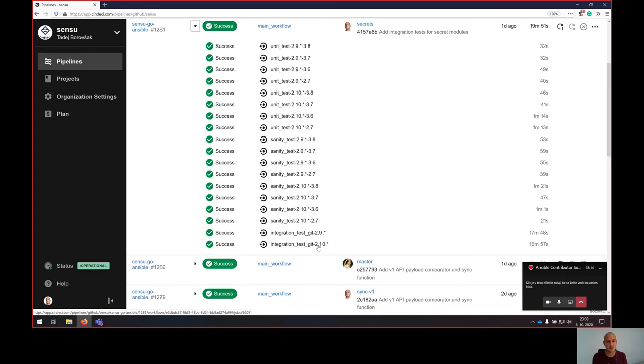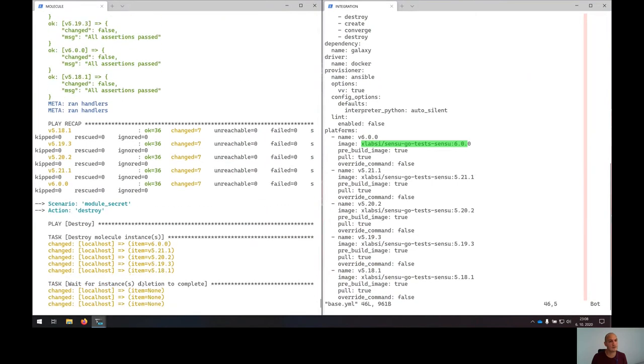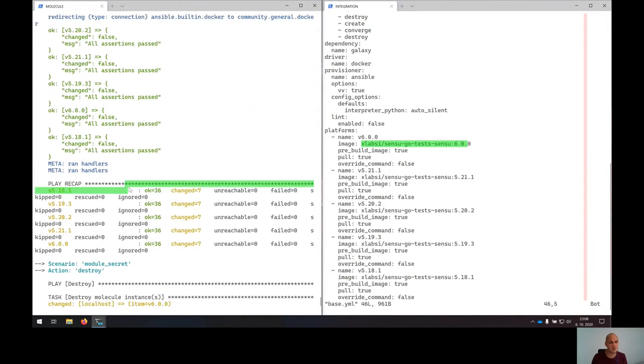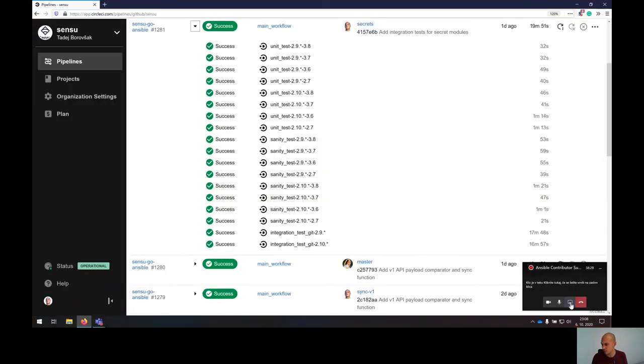Okay, so let me just see if our tests finish. And the return value is zero, so everything is green, so we are all ready to go. Okay, so now I can stop sharing screen and say goodbye to you.